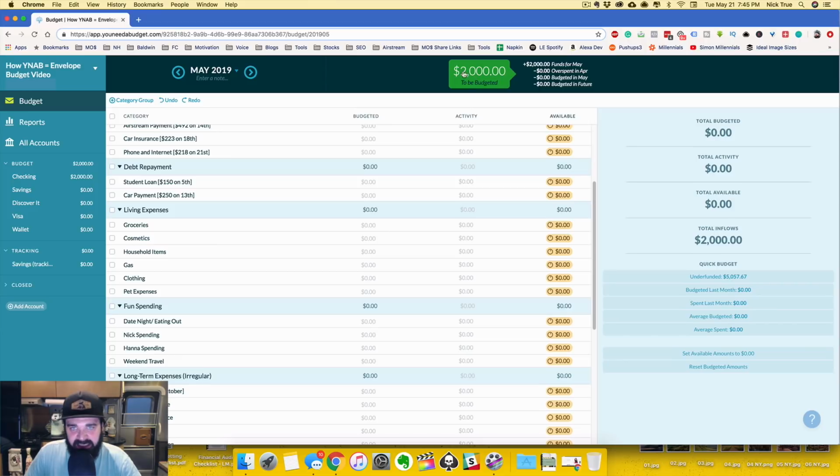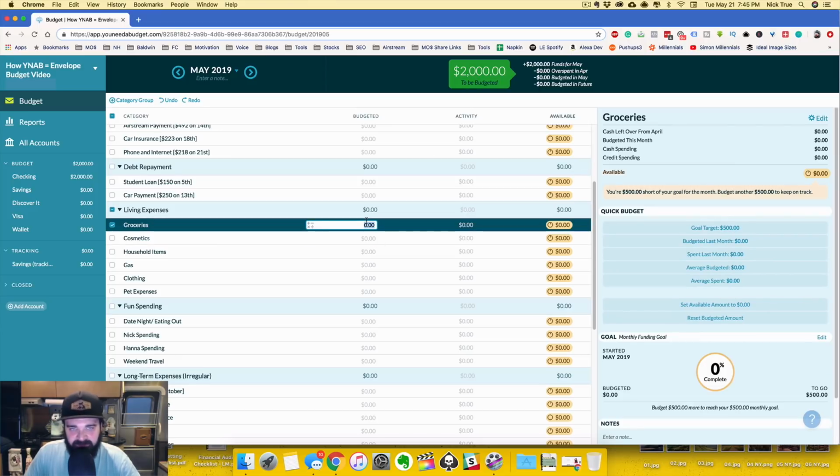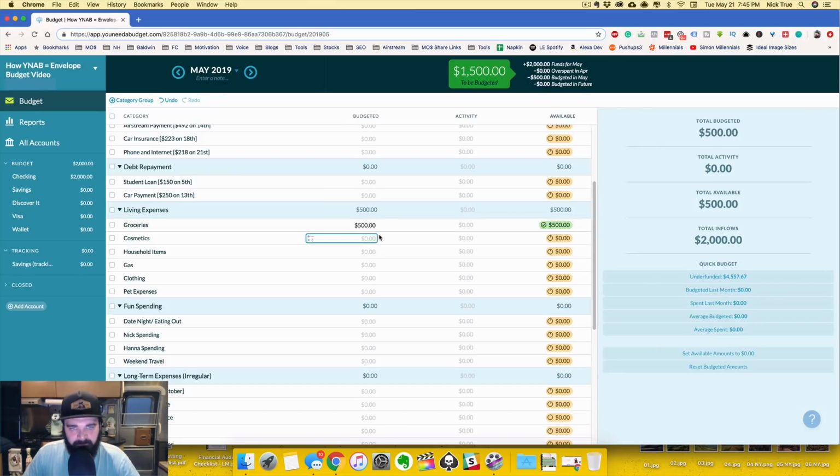And so when we actually take money from To Be Budgeted, that means we physically possess it and we're sticking it into the envelope and setting it aside. It's not until we stick money here that we actually have set aside money this month for that category.